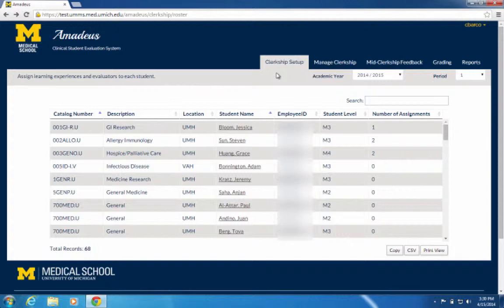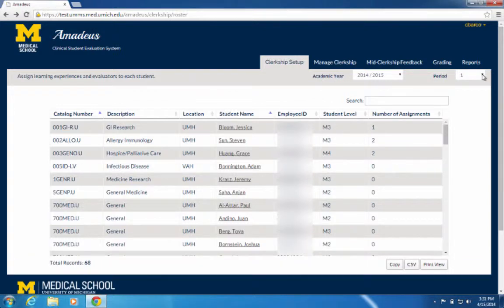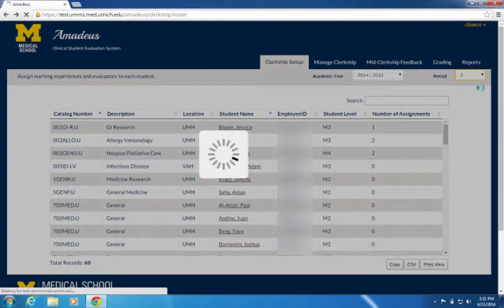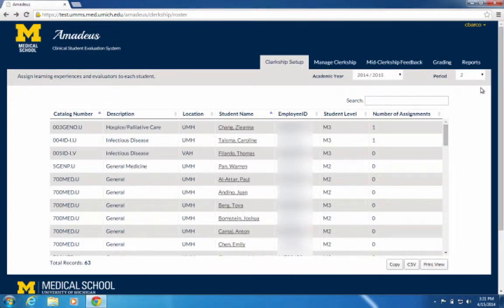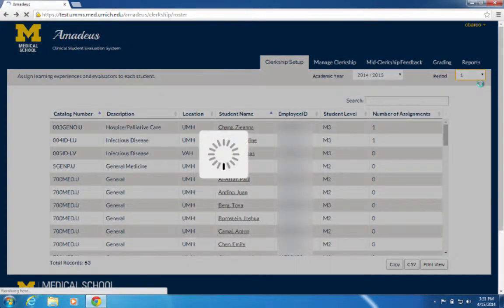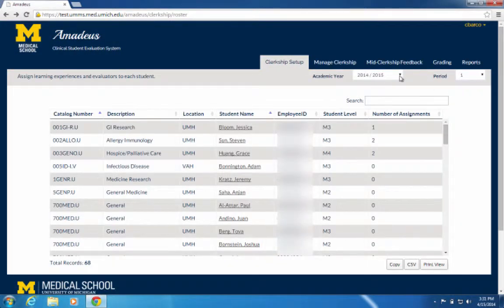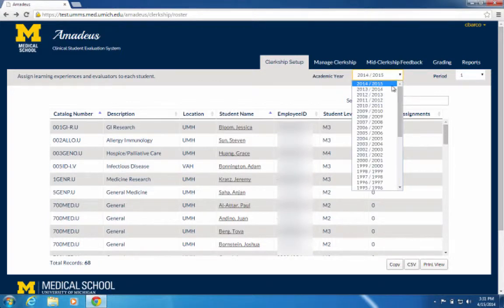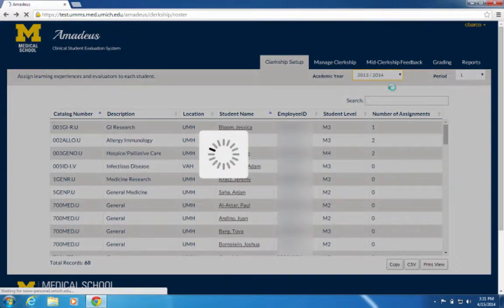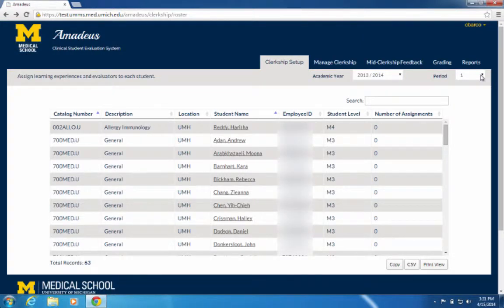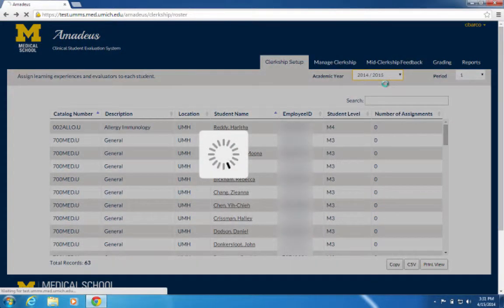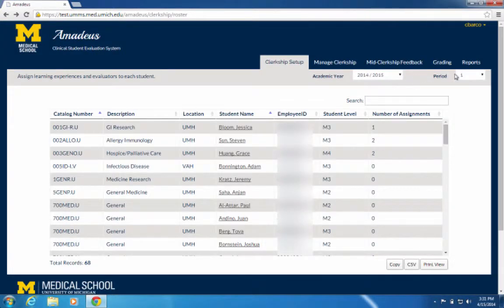Within Clerkship Setup, you have some instructions for what you are to do on the page, as well as a selection for academic year and period. If you would like to stay in the same academic year, but switch the period you are working in, simply select the next period from the drop-down. If you would like to change which academic year you are working in, select the new academic year from the drop-down. For now, we'll work in academic year 2014-2015, period 1.